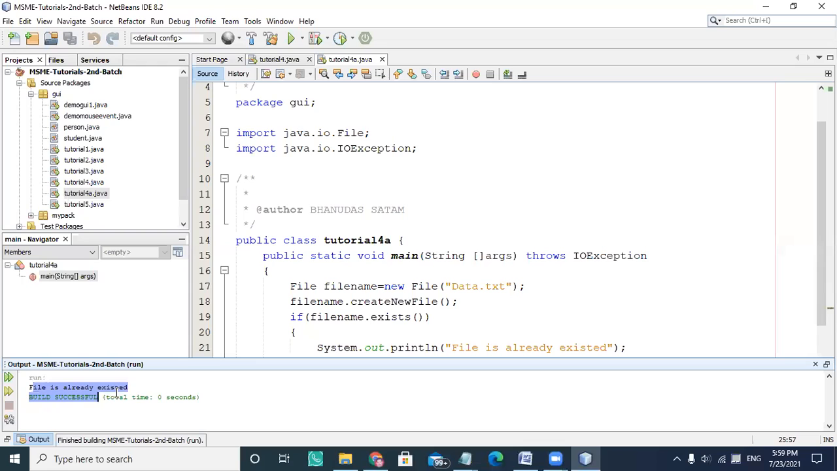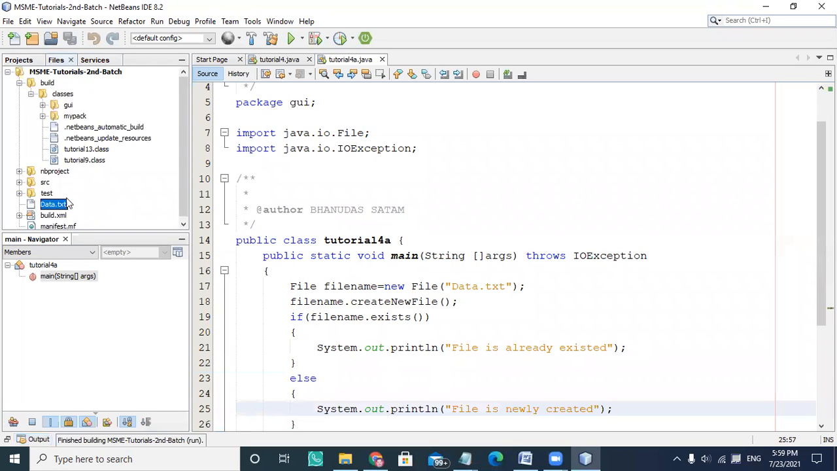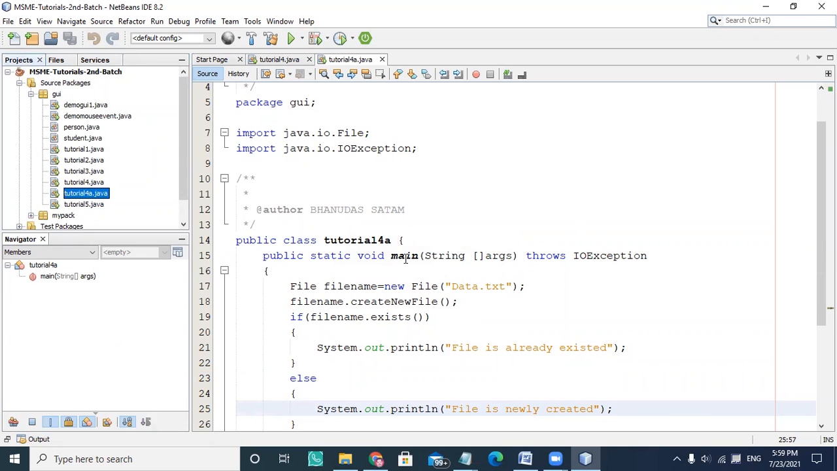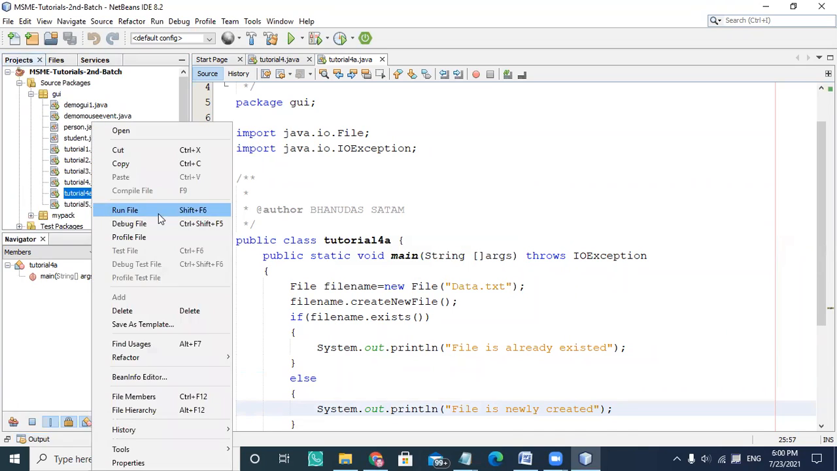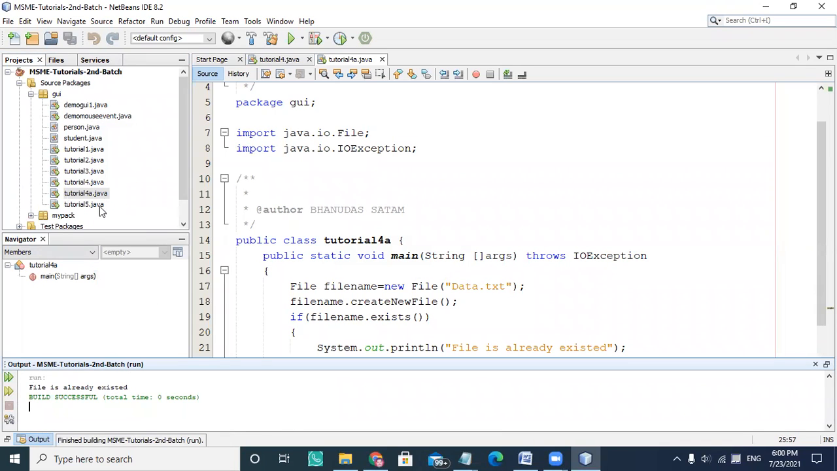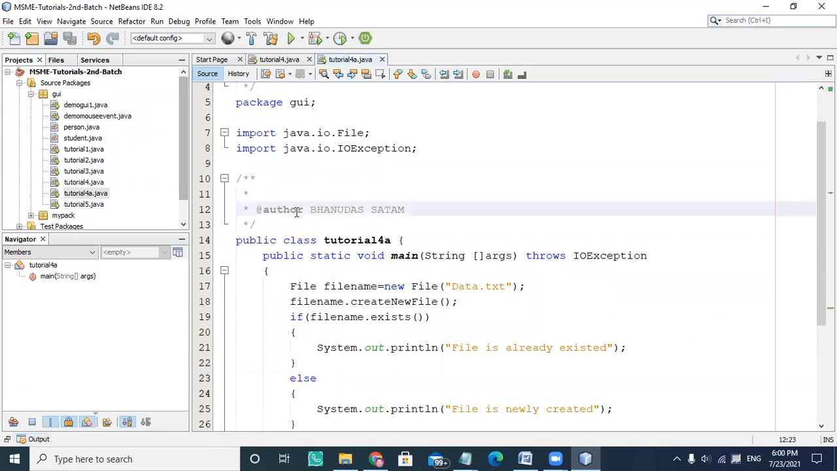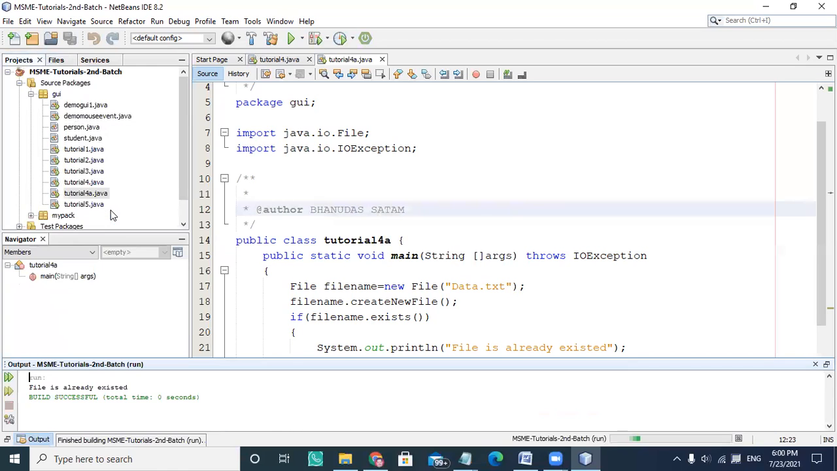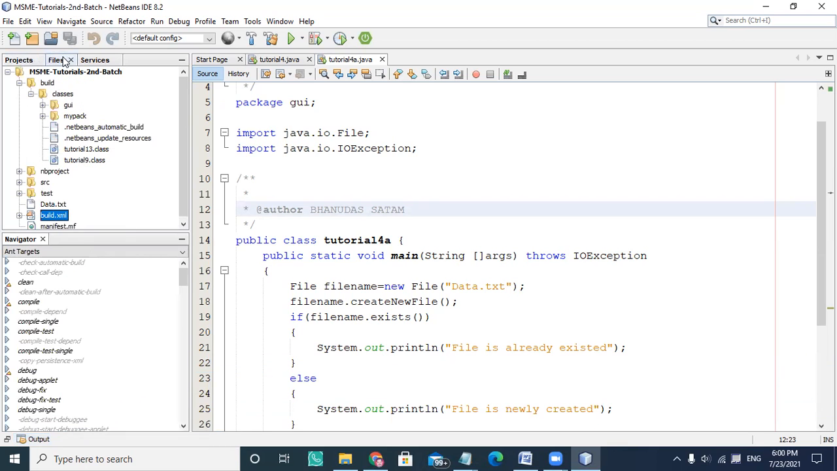Look at this, the file already exists because this file is there in data.txt. So if I delete it, or I give some other name, in that case it will create that one. Now the file is no more, it is not available here. So now it's supposed to give me that the file is created. I have just deleted data.txt. I'm running this file, so why is it saying file is already exist?